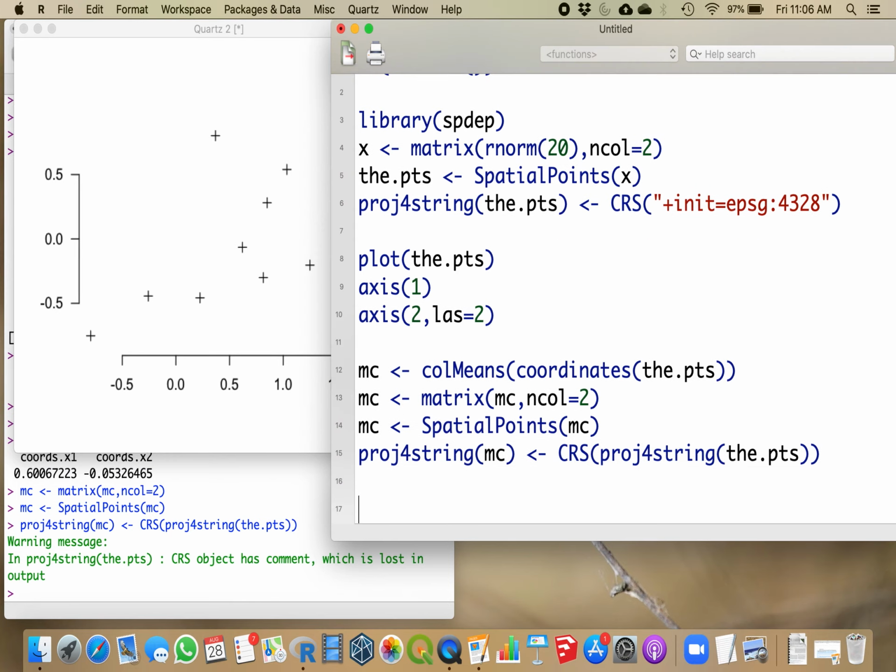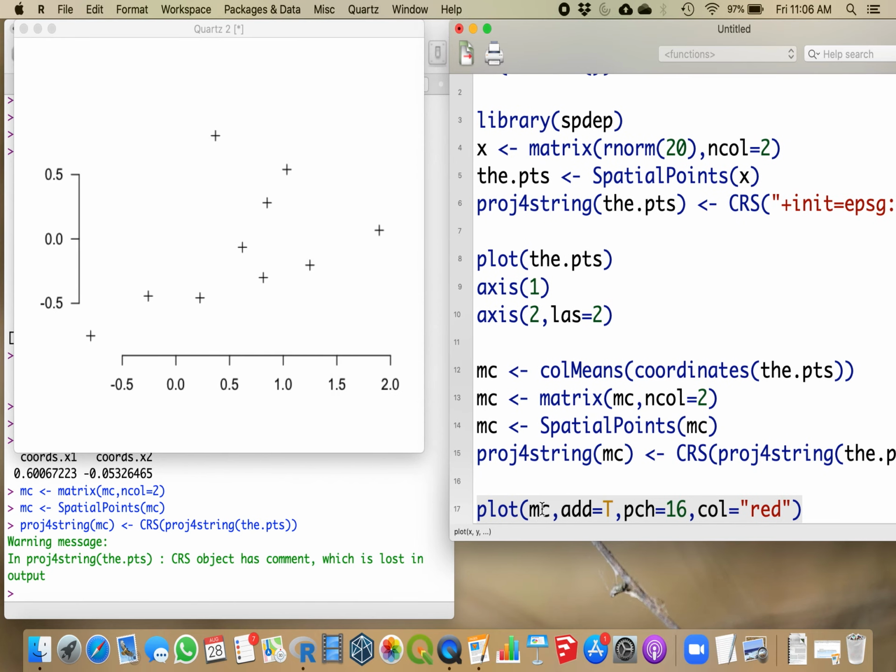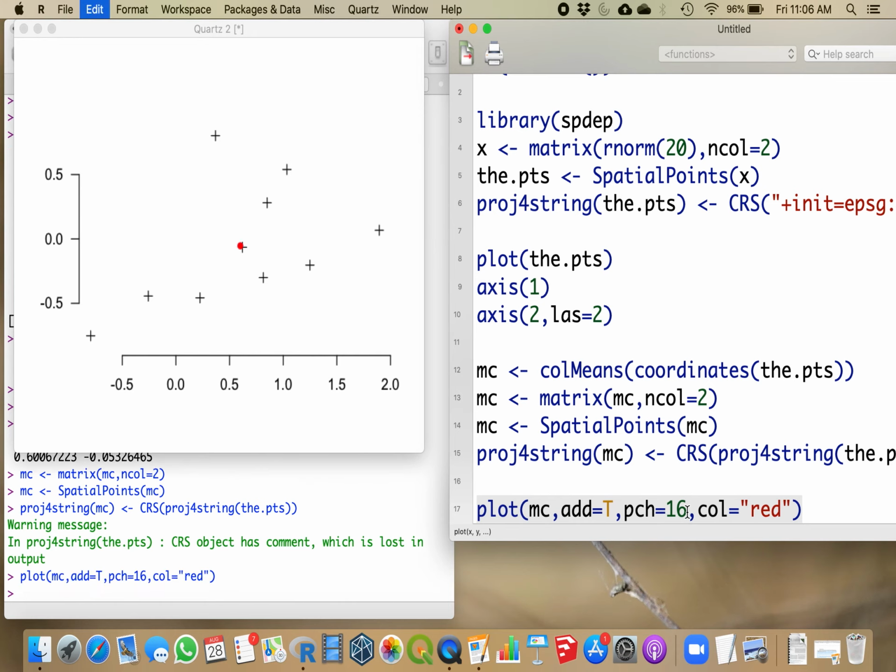And then I can just plot this. All I'm doing here is saying that I want to plot my mean center, which is a spatial points object. I want to add it to the existing plot rather than redraw a new one. I'm going to set the point character to 16, which is a filled circle, and set the color to red. And so here is my mean center of those data.